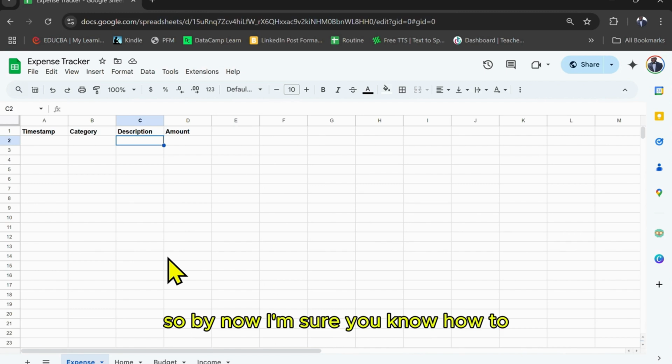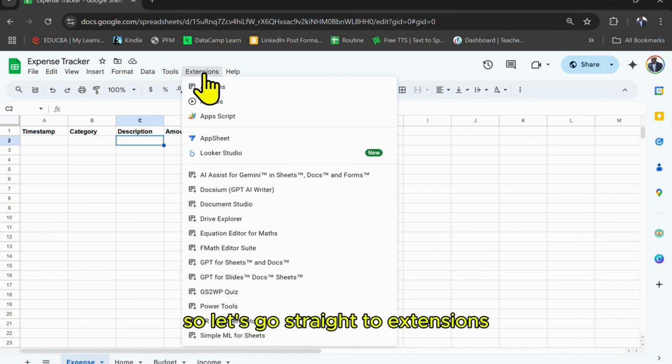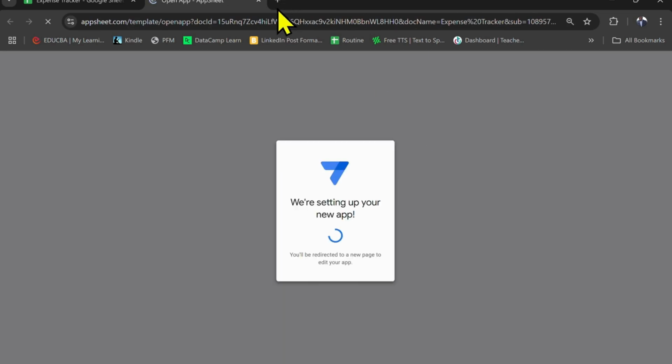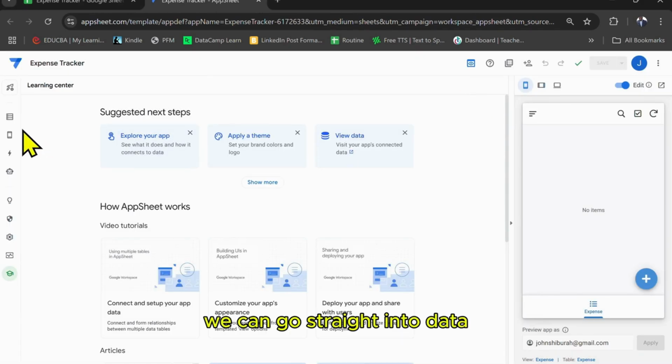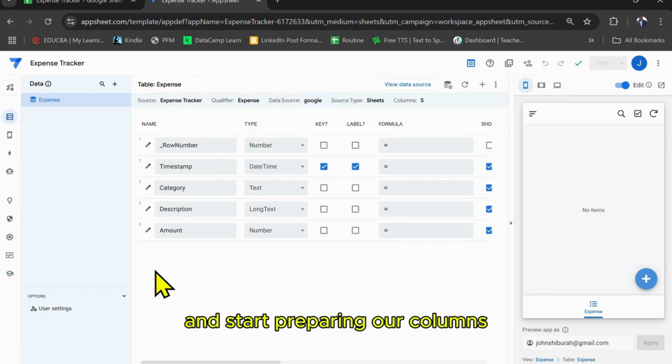So by now, I'm sure you know how to launch from the spreadsheet into the AppSheet platform. So let's go straight to extensions. You go to AppSheet and then create an app. All right, so the platform is ready. We can go straight into data and start preparing our columns.